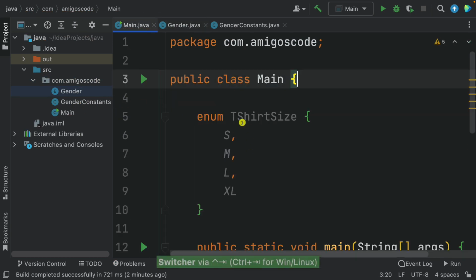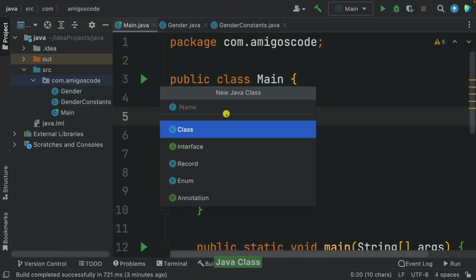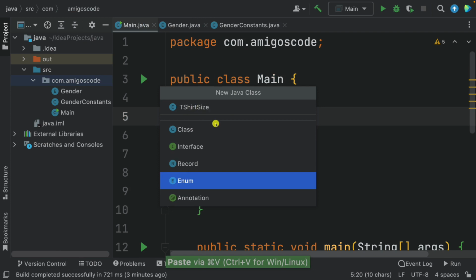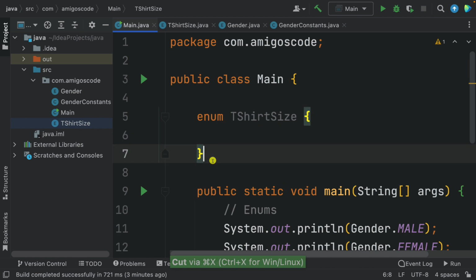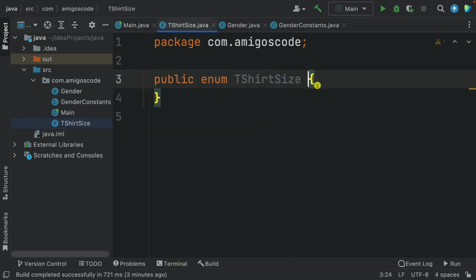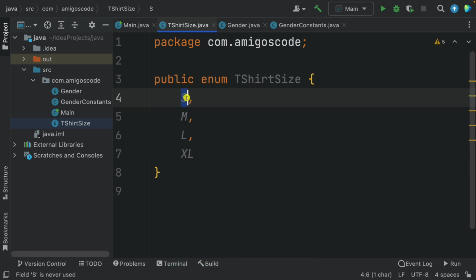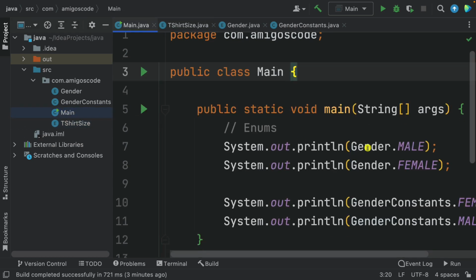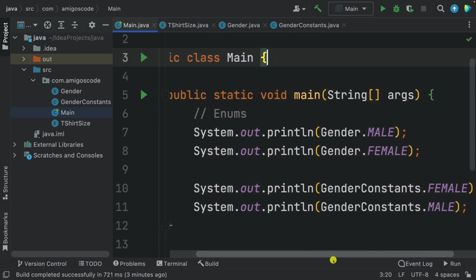The same with t-shirt size. Let me just grab this name, right click, new Java class, enum, paste the name, and go back, grab all of these values, my bad, get rid of that, go back to t-shirt size, and here we have all the sizes. So if we want to attach more information to this specific size, we can do it, but I'll teach you that later. And if I go back to main, this is the preferred way of defining constants in here.